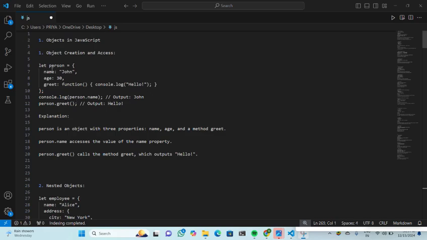Here is the creation and access of an object with an example, which prints person.name in the console as output, or as hello. Person is an object with three properties: name, age and method greet. person.name accesses the value of the name property. person.greet() calls the method greet which outputs hello.